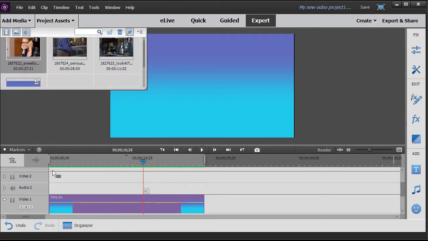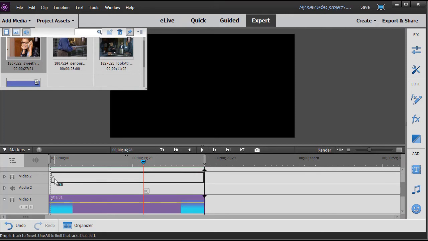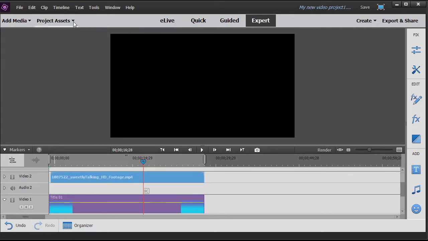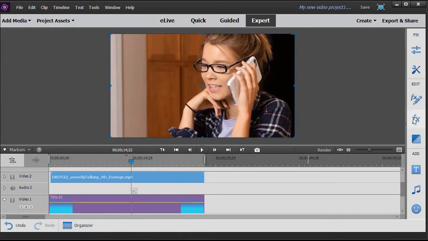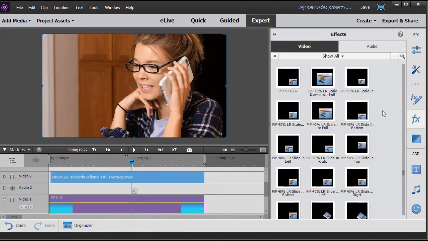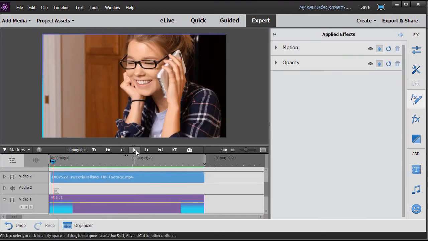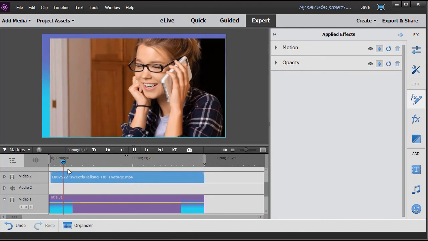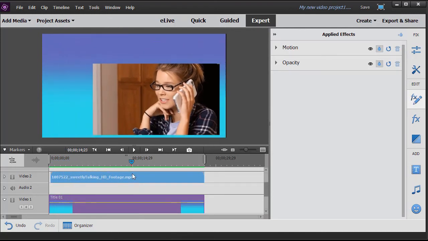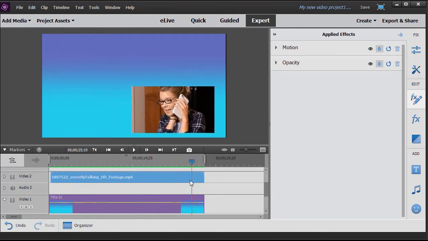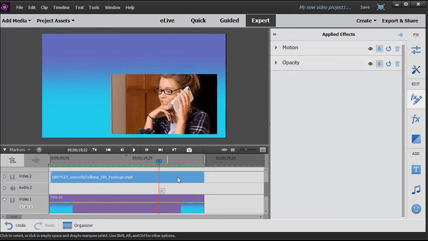I'll go ahead and drag in the same clip here in my video. And then what we're going to do is we'll click on this again. And with it highlighted, what I want to do is go to my effects area. And this time I'll do a scale to 40% to the lower right, down from full screen. And so when I play this, it starts full screen and then it shrinks down to 40% in the lower right quadrant of the screen.